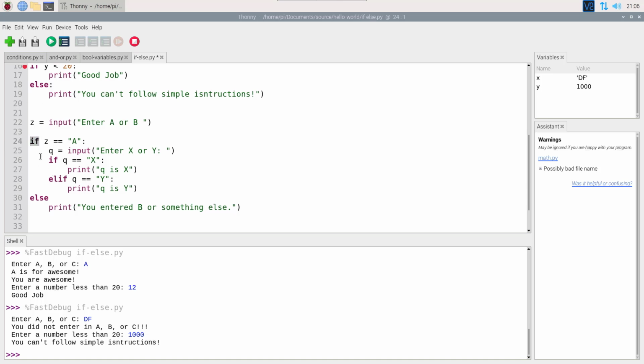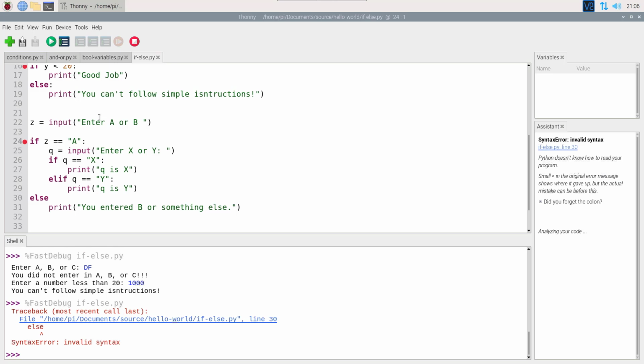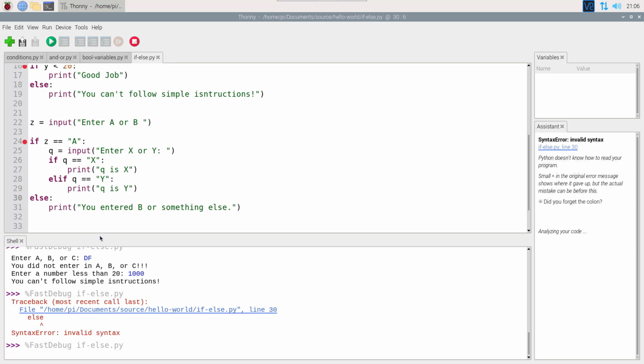So let's run this and see what happens. I'm going to put the breakpoint right here. So let's go like this, debug it. And the program, I keep forgetting my stinking colon. I do that quite a bit.